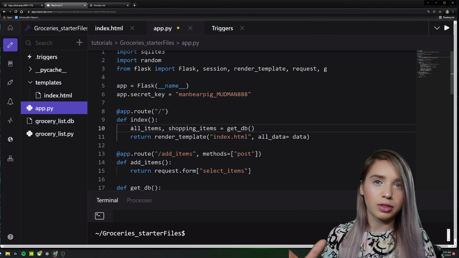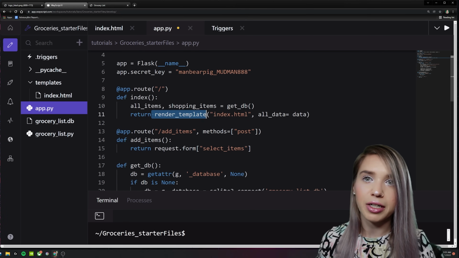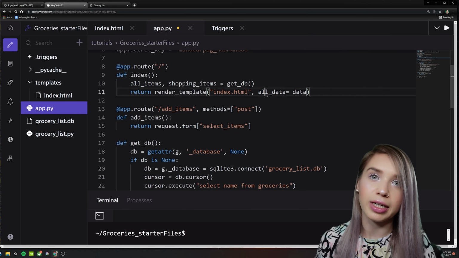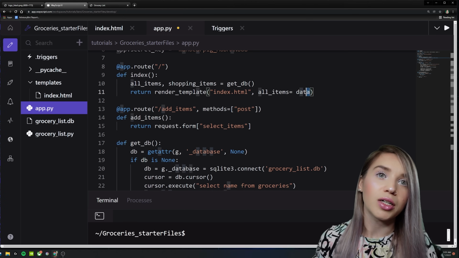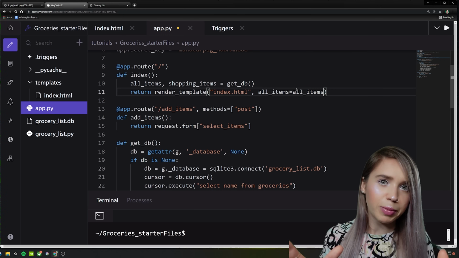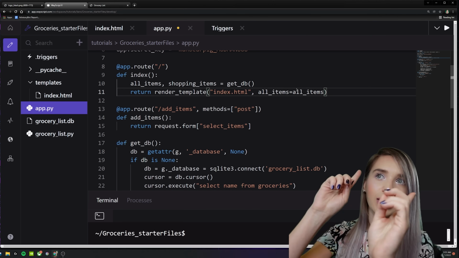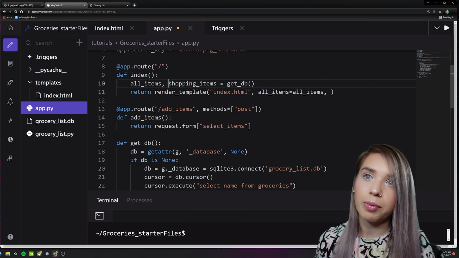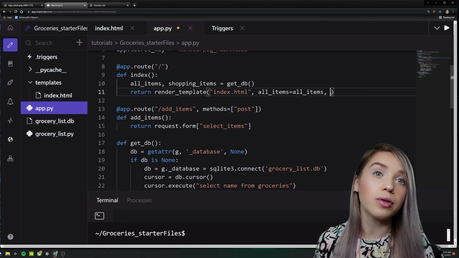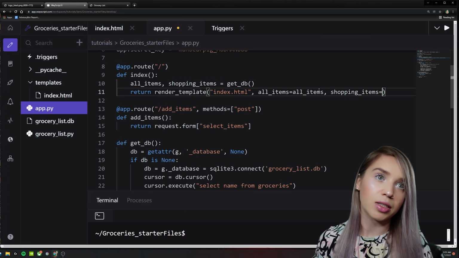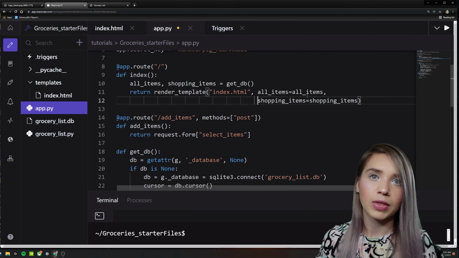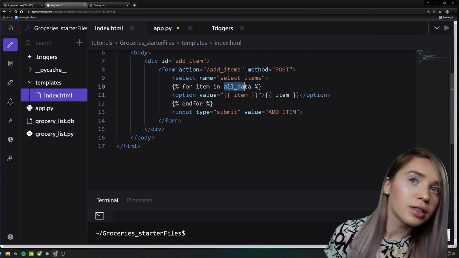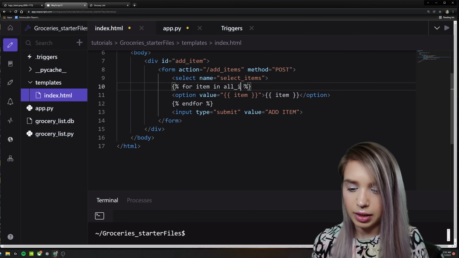We will then, of course, update our render_template function. So instead of all_data equals data, we will type all_items equals all_items. Let's keep it consistent, and we will soon update it inside our index.html file as well. And then we will copy the shopping_items variable, and we will type shopping_items equals shopping_items. Then back inside our HTML file, instead of all data, we will type all_items.